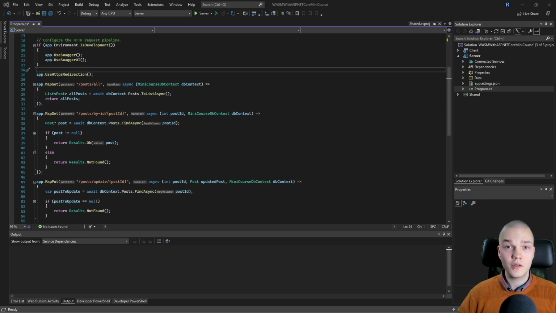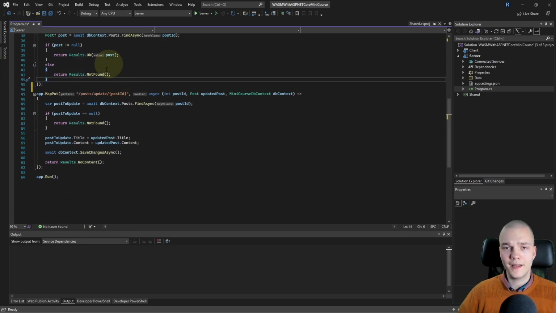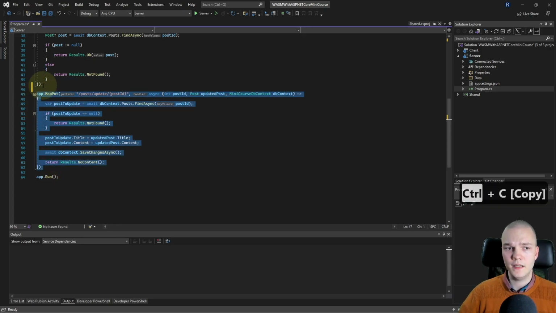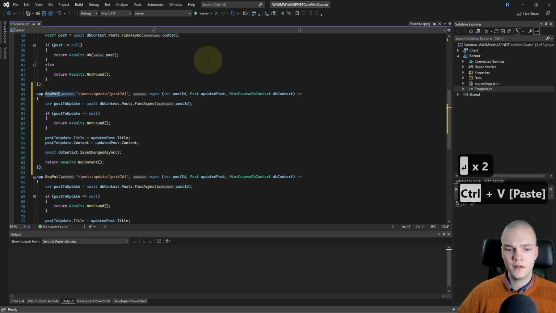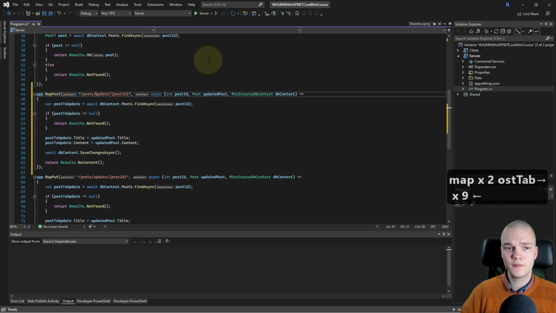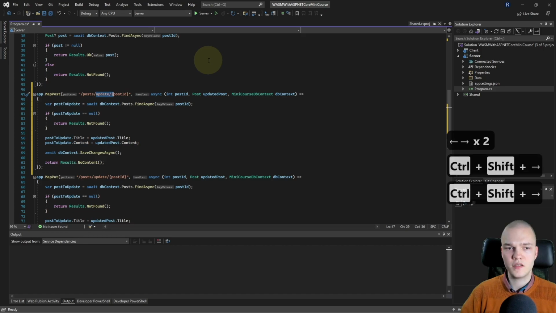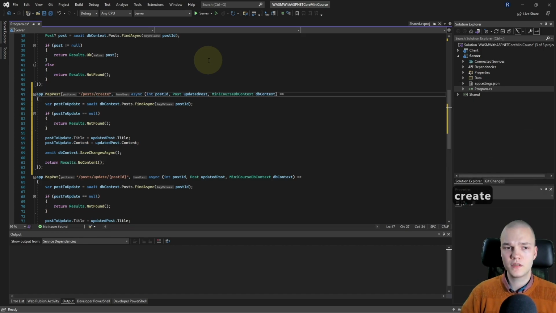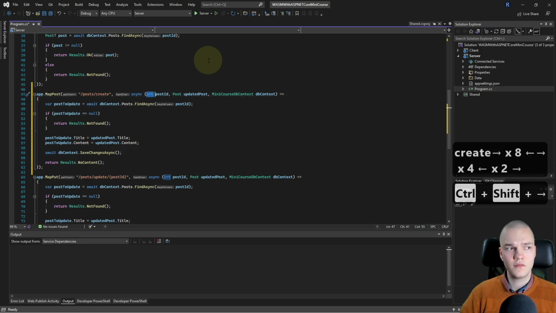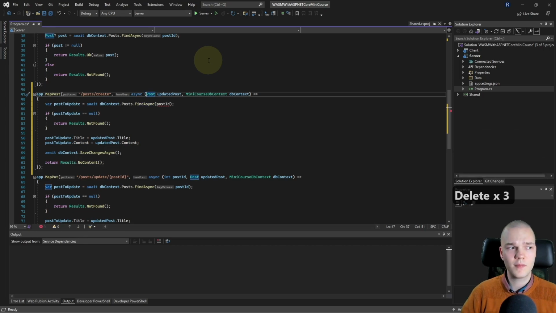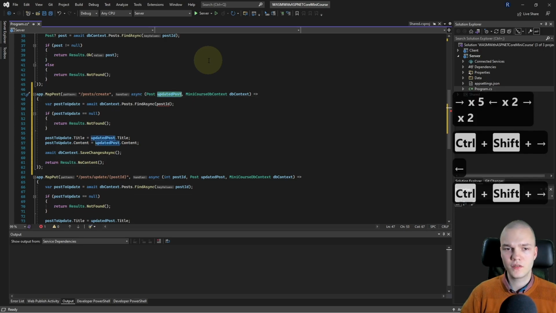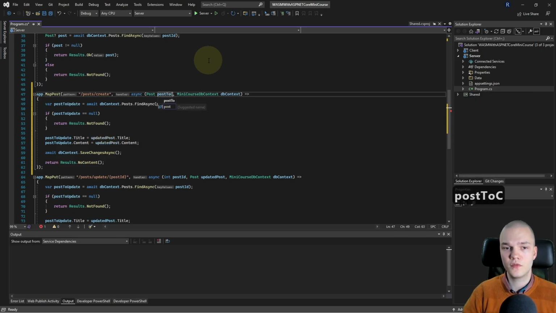So we'll first do the create operation and we'll use the HTTP post verb for that. I'll implement it above put. I'll just start by copy and pasting the map put. I'm gonna change it to map post. I'm gonna change the route to posts/create. And this is gonna stay async. We don't need the post ID parameter. And this first post parameter, I'll just change the name to post to create.